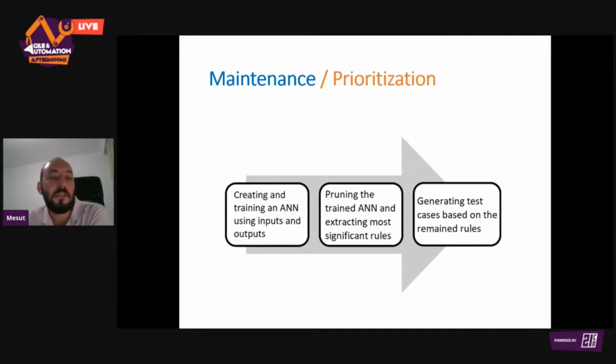And finally, we can prioritize our test cases, right? Because infinite testing is not possible. So in a limited time, we have to select some of them. We have to select the test suite, select a subset to be executed, because we don't have time to execute all of them. So how can we select this subset? Or how can we prioritize these test cases?